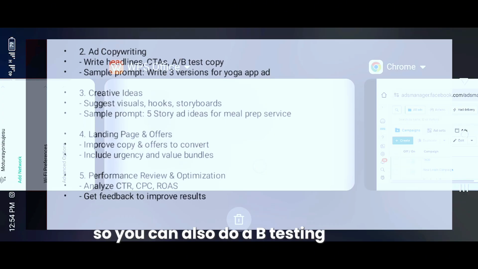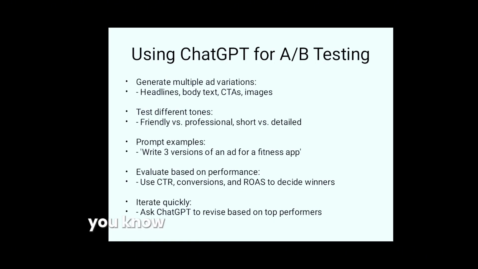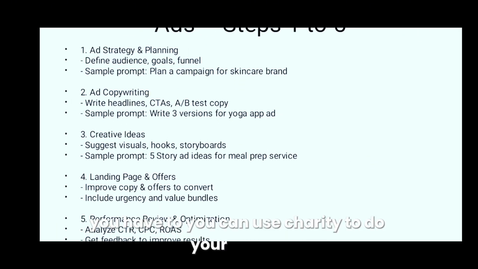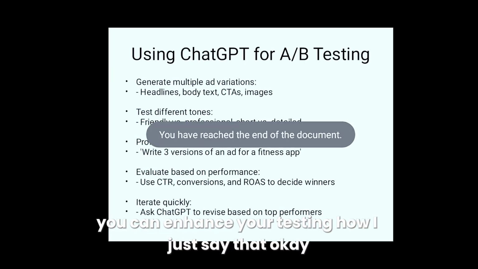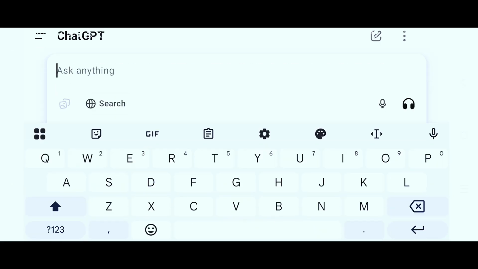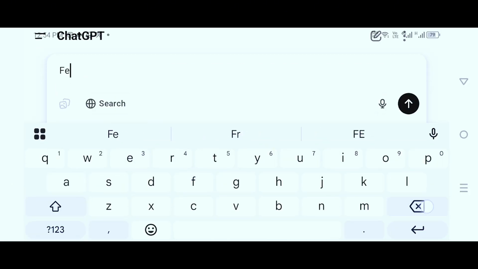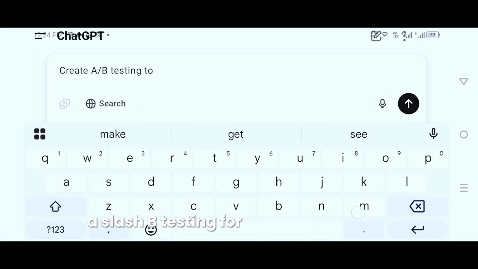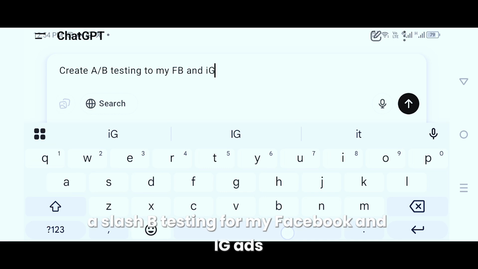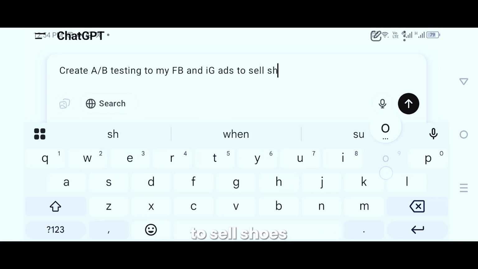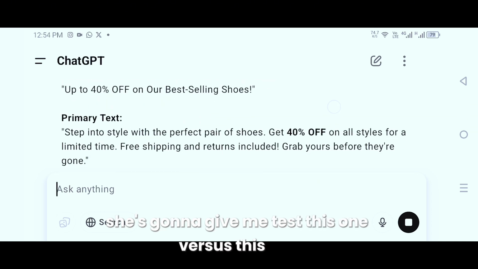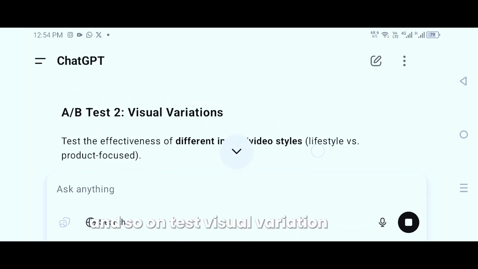So you can also do A/B testing for you. For those of you that know ads very well, you know that testing is everything in ads. So before you can test, you can use ChatGPT to do your testing. You can enhance your testing. How? I just say that, okay, create A/B testing for my Facebook and IG ads to sell shoes. So it's going to give me test this one versus this one and so on. Test visual variation versus this one.